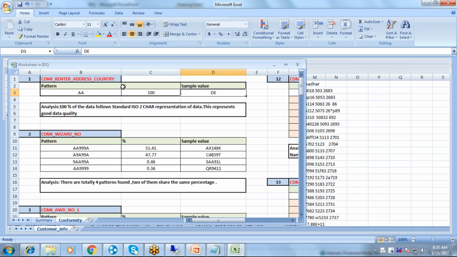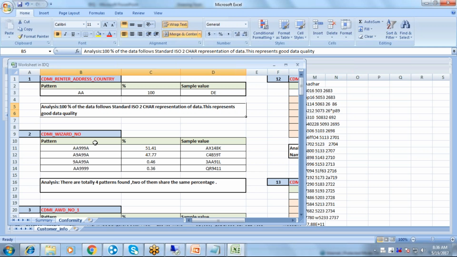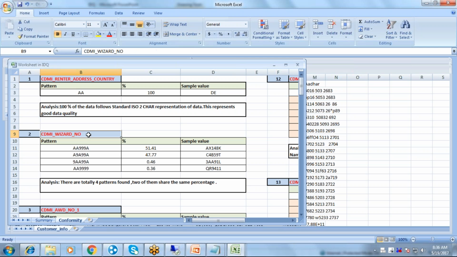What is this conformance percentage? Here we have 100%. That means all the column data that is present follows this pattern. Here you can see the analysis: 100% of the data follows the standard ISO 2-character representation of data. This represents good data quality. For each column, this is one column, this is one column, this is one column. This is how we measure the conformity.